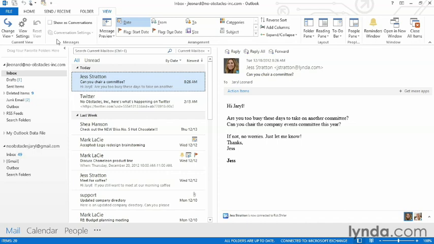So that's how you work with layouts and views in Outlook. I encourage you to go through and explore all these options and get your inbox set up exactly the way you like it.